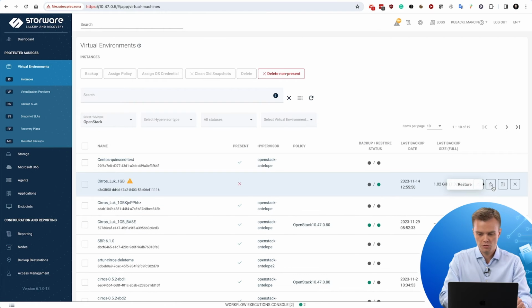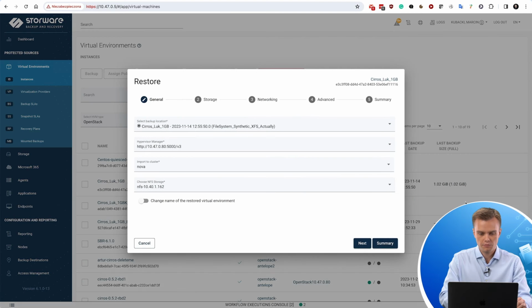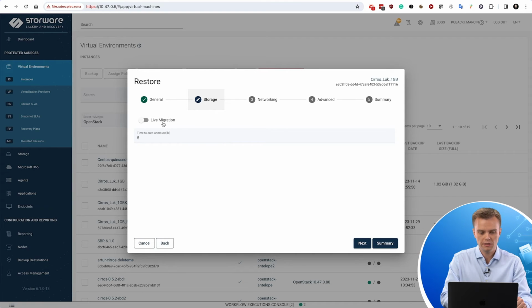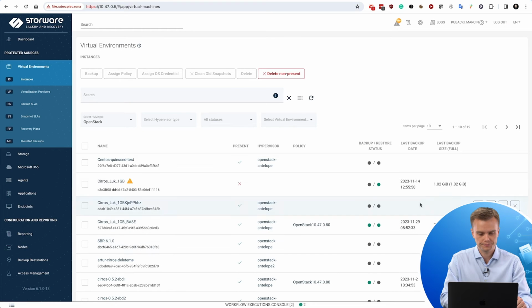Another option is to execute instant recovery. That works slightly different. It technically restores your virtual machine, but it is still present in the Storware Backup and Recovery. It's faster, but later you have to decide if you would like to migrate the storage. Storage can be automatically migrated, and the virtual machine also can be automatically removed if it's no longer needed after some time. So, automatic unmount option. The rest of the features like the networking or advanced settings are the same as for regular restore.